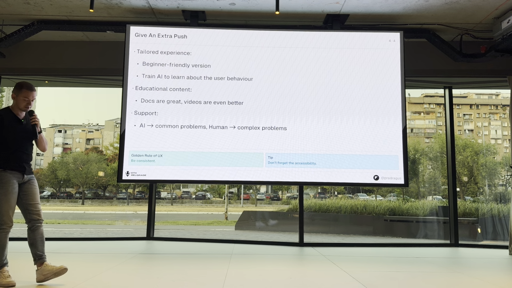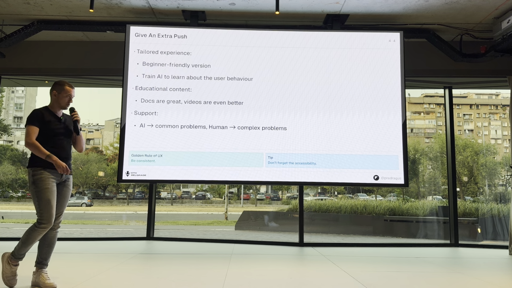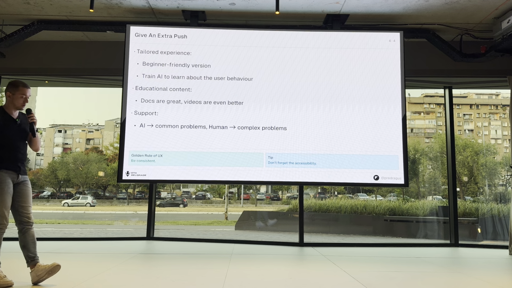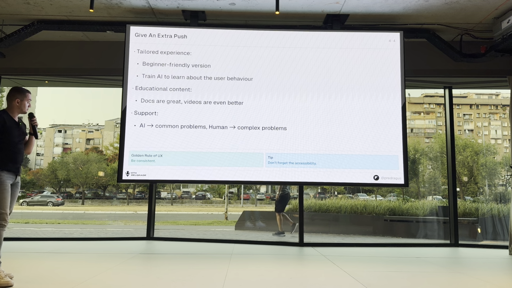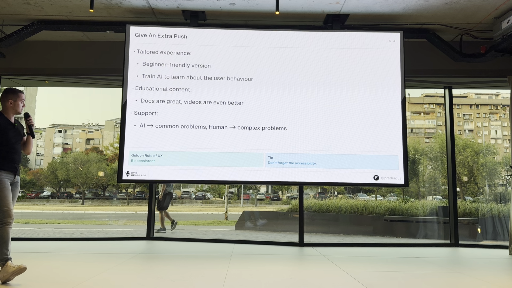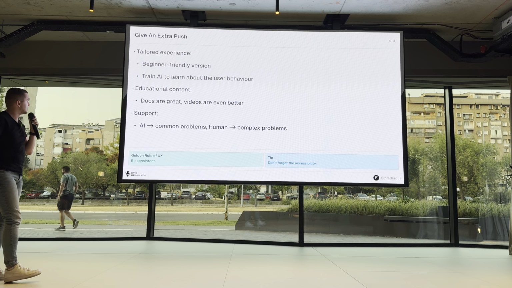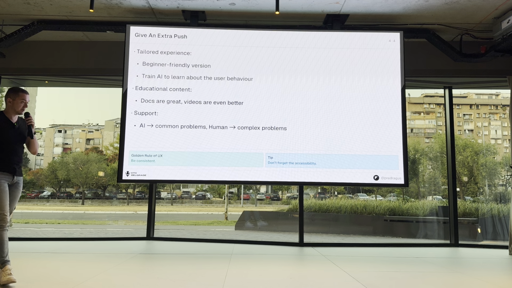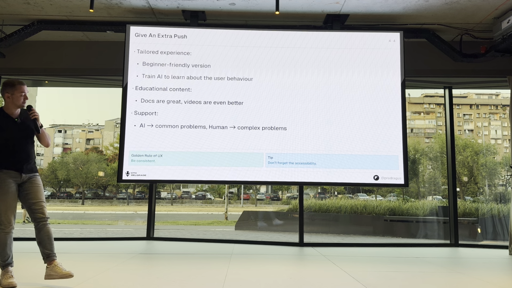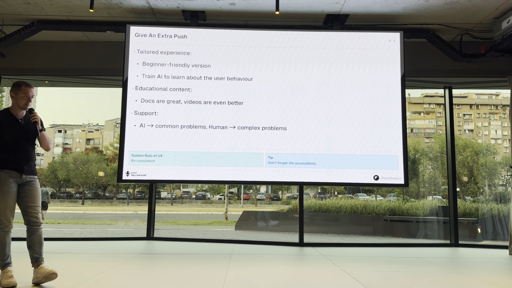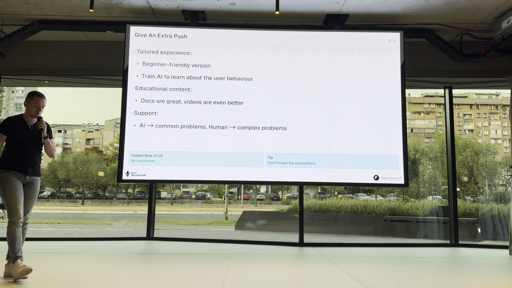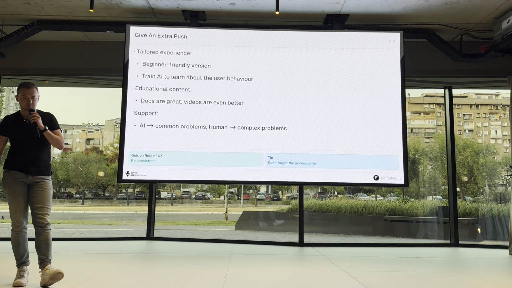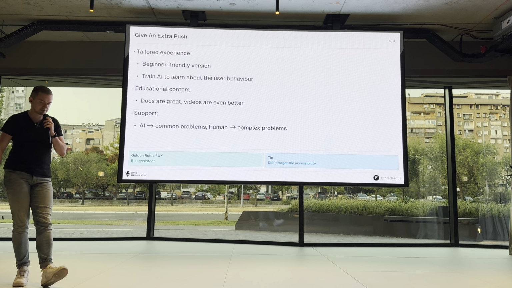So of course there is a ton of ways to do this. Here are just a few things you can do to give your best that this is going to be the case. So first is to provide a tailored experience. And the first thing is a beginner-friendly application, or maybe the better term is a simplified version of the app. And I think that Binance is doing something like this.